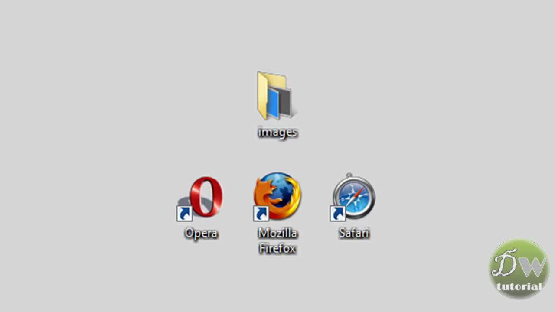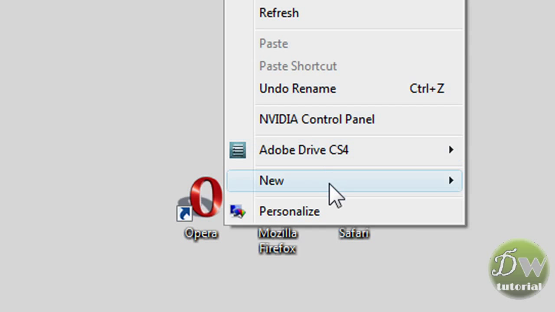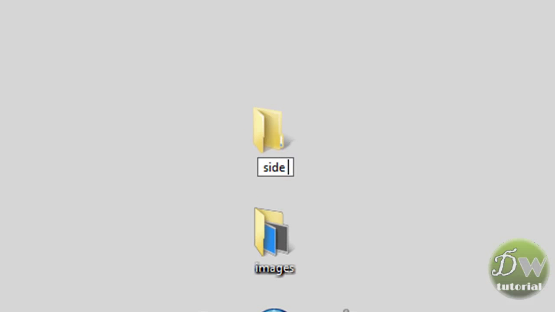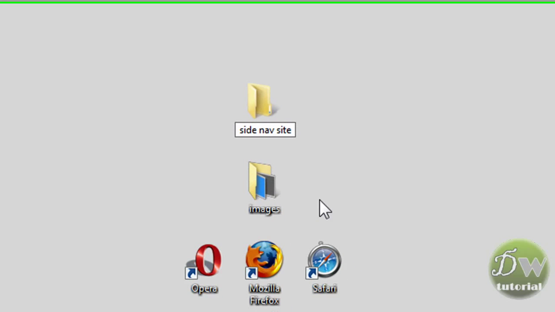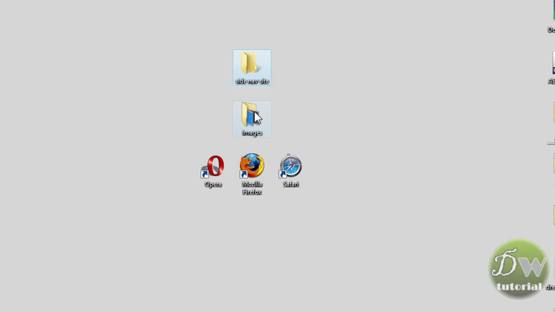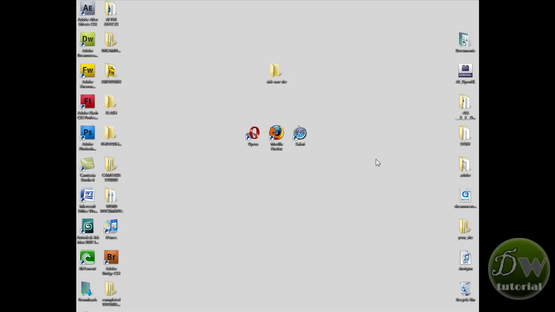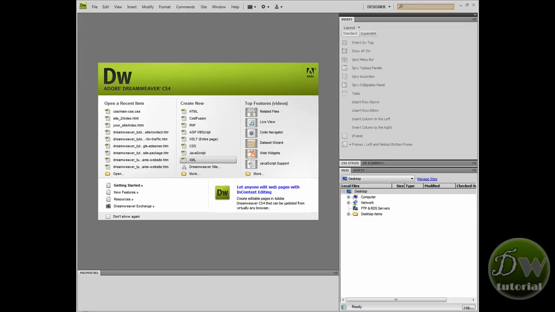Now right click on the buttons folder and rename it to images. And right click on the desktop, we're going to create a new folder for our site, and we're going to call it Side Nav Site. That's what I'm going to call it. If this is your website and you're making it, that's the folder for your website. So you want to call that something related to what your website is. Grab the images folder and place it inside the Side Nav Site folder.